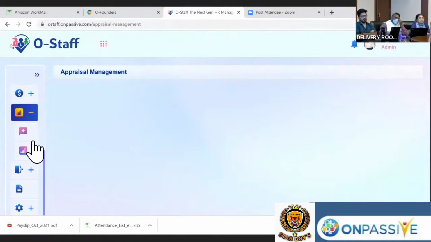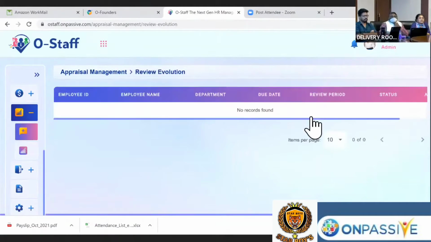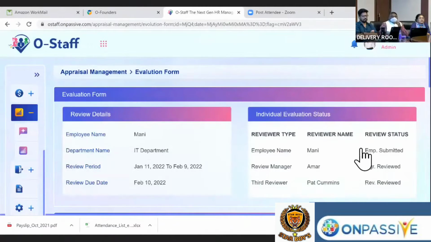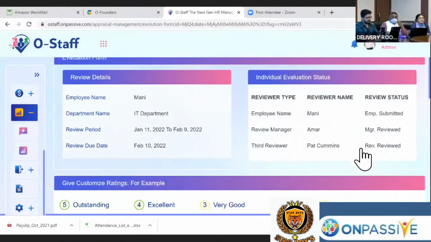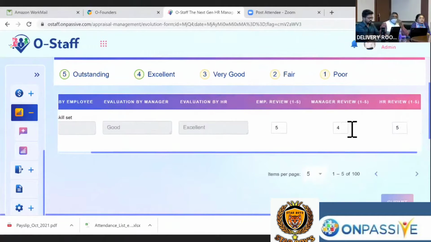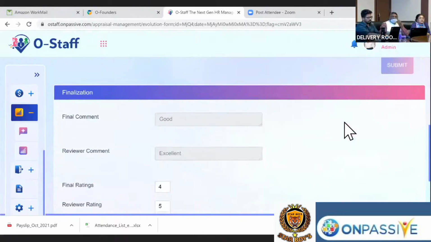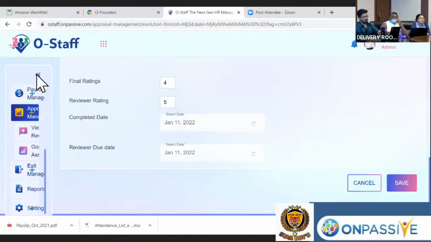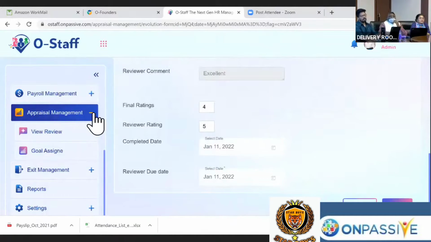As I said, it is in line with best practices: setting the goals and making the employees aware of the goals so that the employees are motivated to achieve and perform, so that ultimately the employee and the employer benefit from the productivity of each employee. So this is about appraisal management and how you manage this. Over to Amar. Thank you.